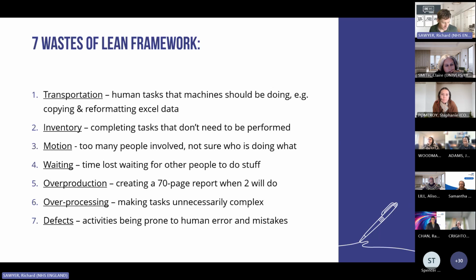Okay, so the 7 wastes of lean. When we're thinking about prompting or what we're telling our AI to do in terms of helping us redesign this process, we're going to try to give it a framework for how it's going to identify opportunities, or in this case, wastes within that process. This is an example of the 7 wastes of lean.